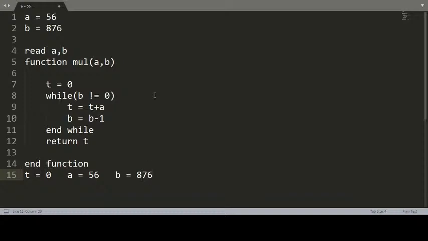Now come to the point. We will check whether b is not equal to 0. Yes, it is not equal to 0. It has some value, 876. So it will definitely go into the true block. So what is the value of t? 0. 0 plus a. Now on the second iteration, you will get value of t as 56.